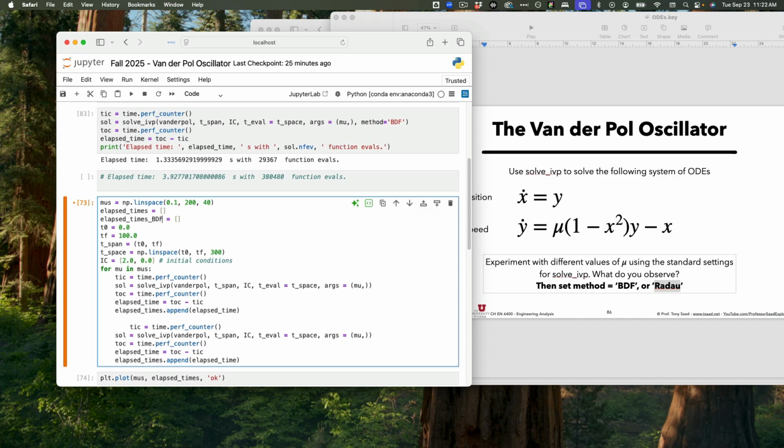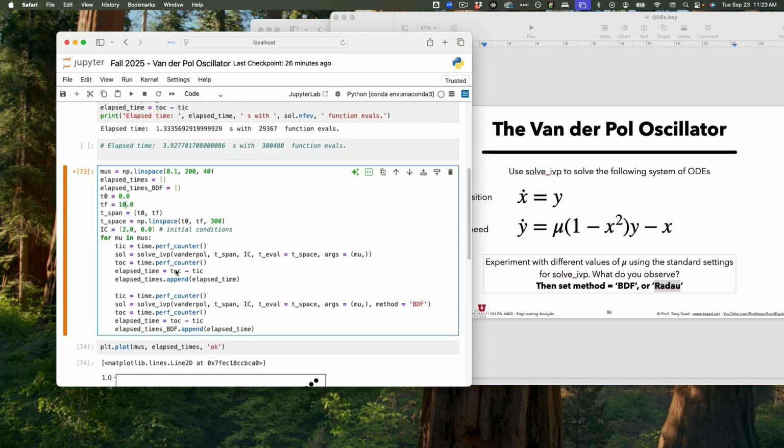Let's try BDF. Okay? So we'll do BDF. Elapsed time BDF, elapsed time BDF. And here I'm going to put method is equal to BDF. Okay? And let's put this at 10 seconds. It will be the same trend, I promise you. So you agree with me that the end time shouldn't matter. It's not going to matter. The cost is going to be the same. Okay, so we'll do 10 seconds so it doesn't take us forever to plot.